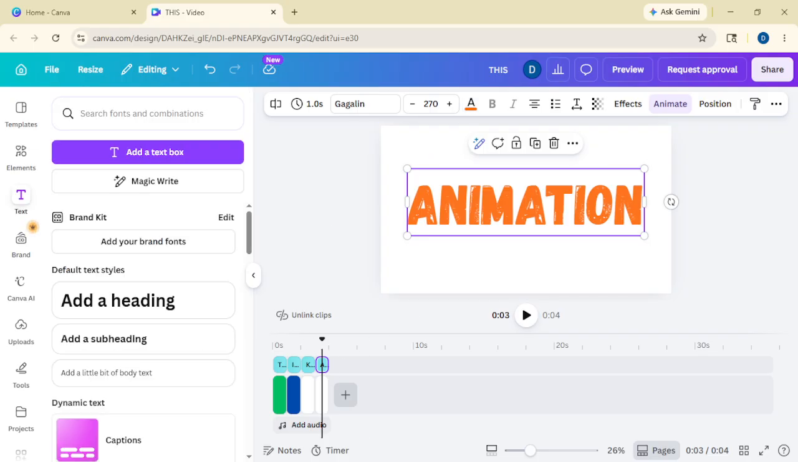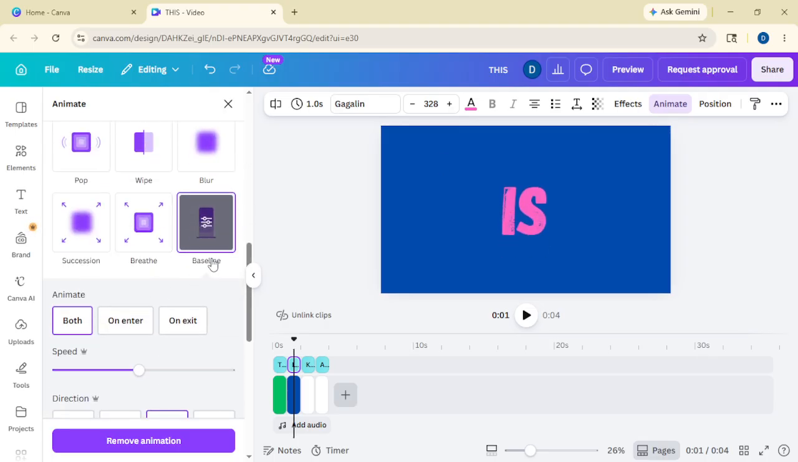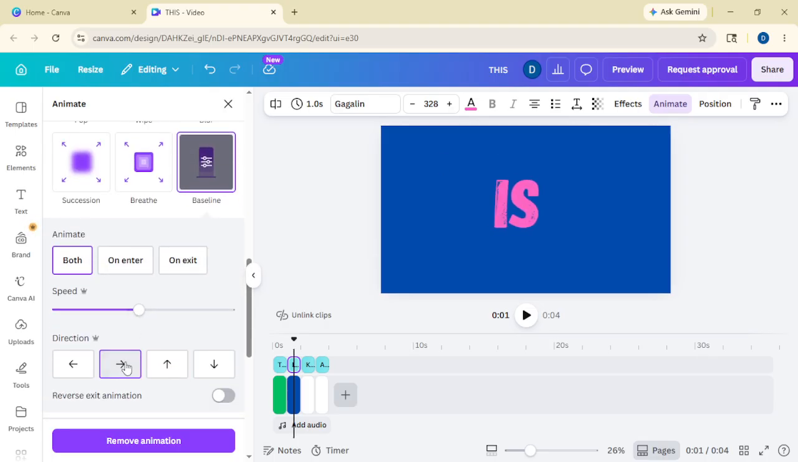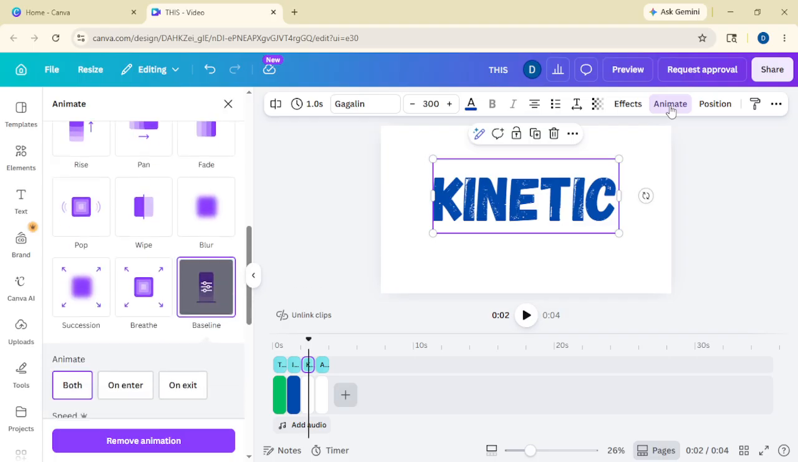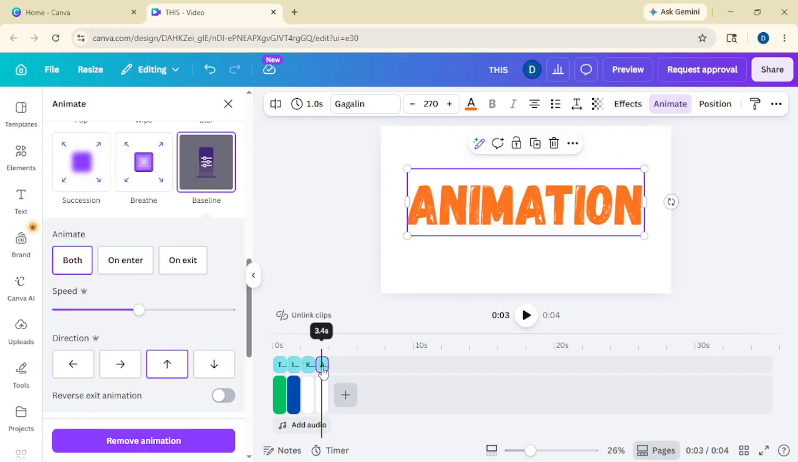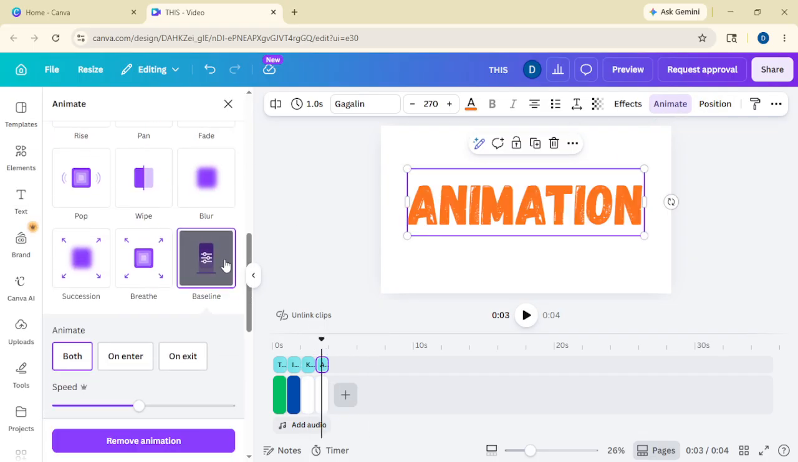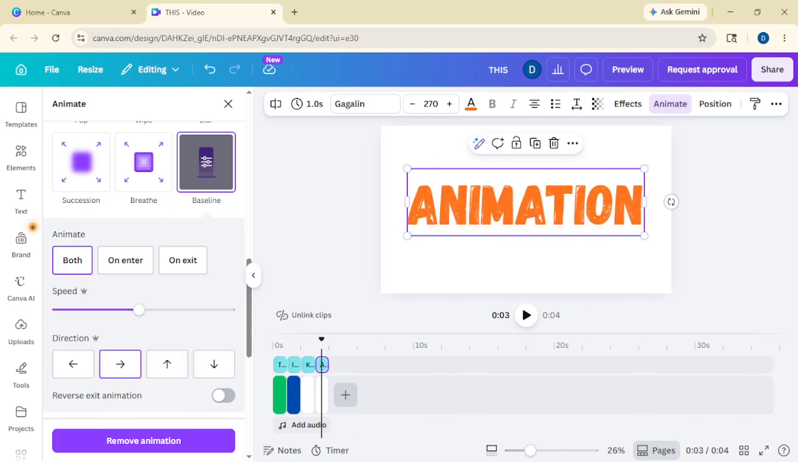If you want to adjust the animation style, go back to the baseline animation settings and change the direction of the animation. Preview the video again to see how the movement changes.